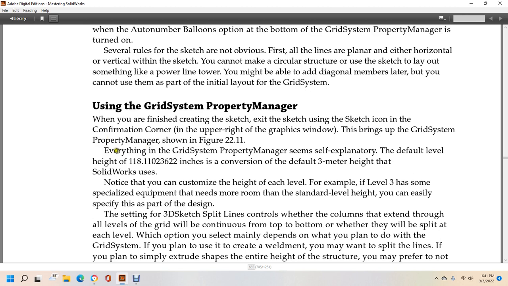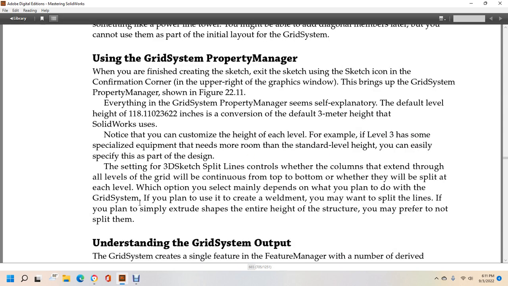Notice that you can customize the heights of each level. For example, if level 3 has some specialized equipment that needs more room than the standard level height, you can easily specify that as part of the design. Setting 3D sketch split lines controls whether the columns are extended through the levels of the grid, continuous top and bottom, or whether they will be split at each level.